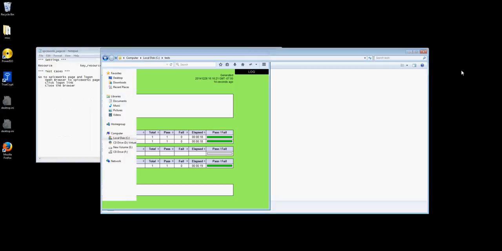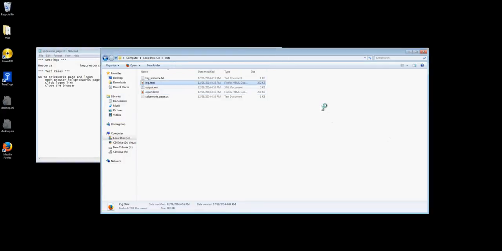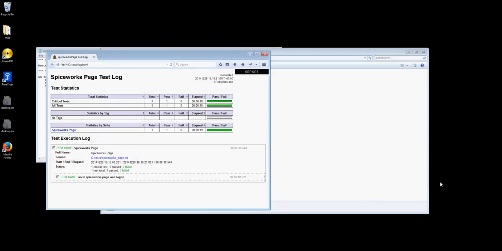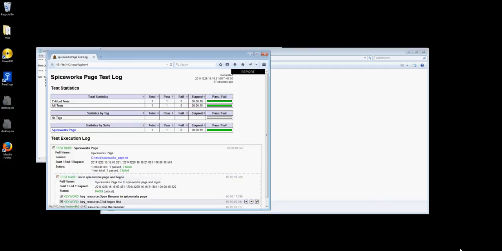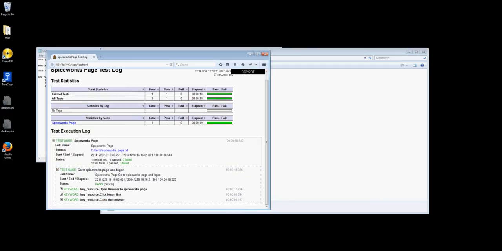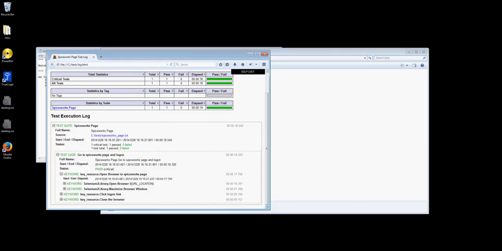Let's look at the log. 0 failed. This is a test case name. Go to SpiceWorks page and log on. We can expand this and we can see all the steps, which are the keywords. Open browser to SpiceWorks page, click log on link, close the browser. We can expand it more and see what is really getting executed.